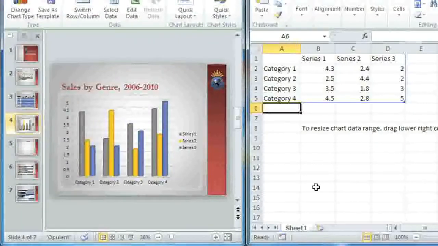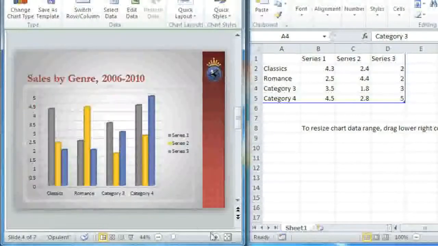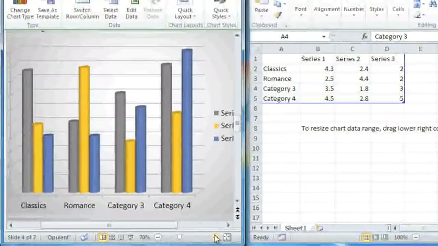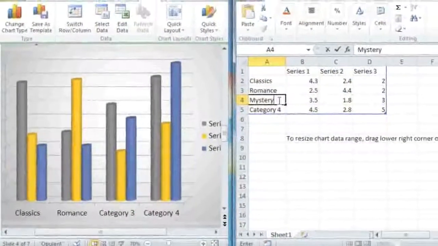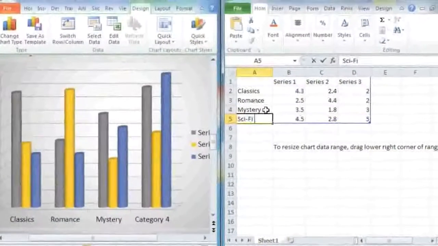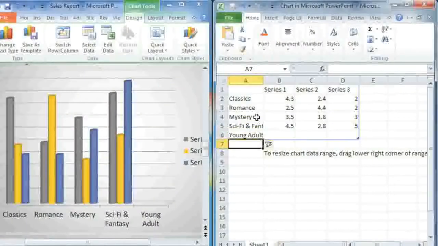Well, PowerPoint uses an Excel worksheet as the placeholder for your chart data. You enter your information here, right on top of the placeholder text, and it shows up on the chart. See? Let's just add the rest of the genres to this column. Now all we need to do is fill in our sales figures.